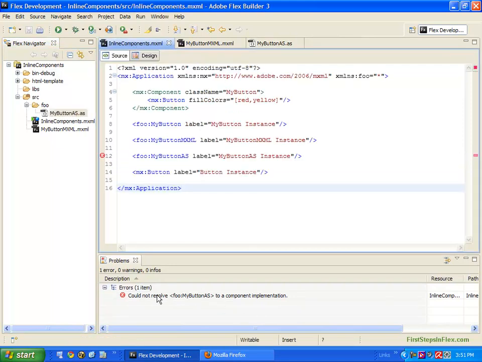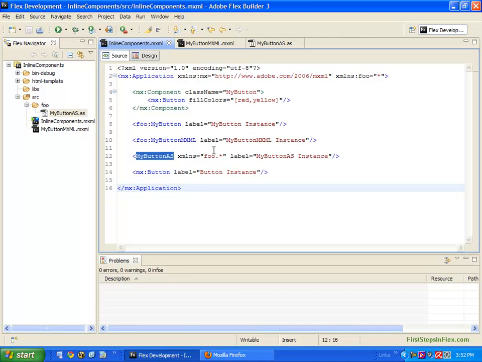So you'll notice that I got an error now saying that it can't resolve foo:MyButtonAS. That's because this namespace foo only refers to classes in the default package. So if we wanted to reference the MyButtonAS, we'd have to add a new XML namespace for that one. And we can do that in a few different ways. One way is just to set it down here on this component. We can just come in and set the XML namespace to foo.star. There we go. And save that. And now all that it's saying is, again, no prefix matches classes in the foo package.